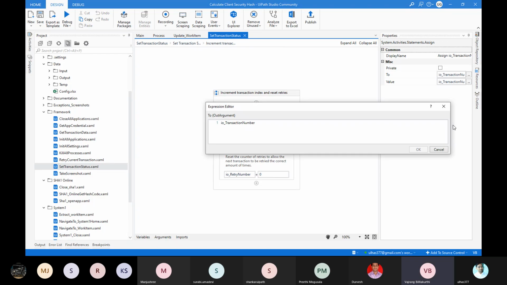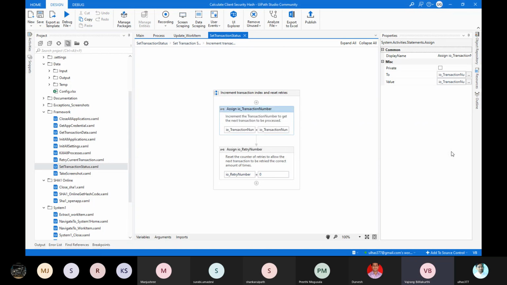Just hover on it. Hover on it, it will show you the values. The next one, transaction number plus one. So when we are starting with a new item, then the retry number will be 0. But if we are continuing the same item, then the retry number will be incremented. But the important point to see here is with the retry numbers.